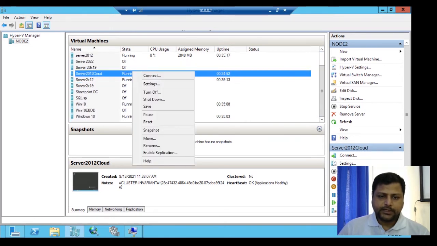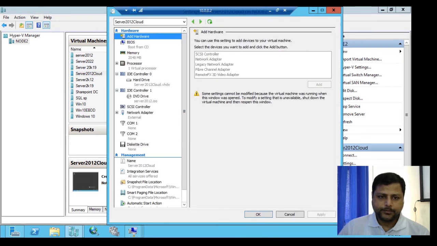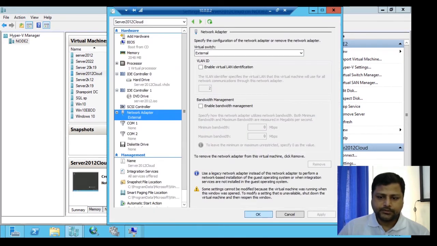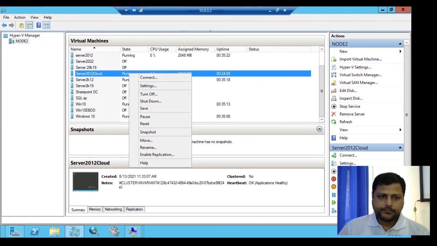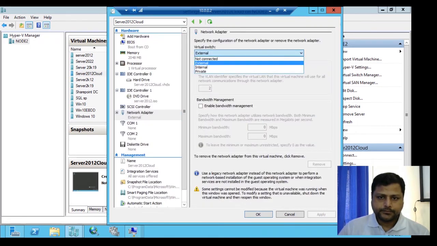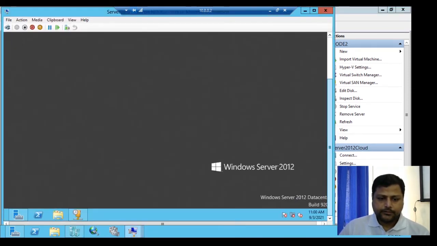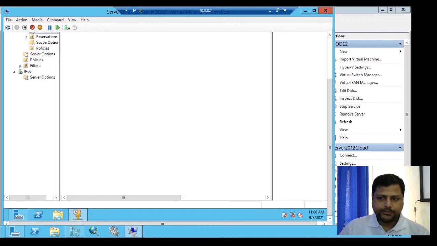We'll check the connectivity of the same network switch. We'll first check the switch over here. So it is connected to the external switch, and we'll check with the external switch. It is connected, so that we'll restrict it. So now you can see that we have configured our DHCP server over here.